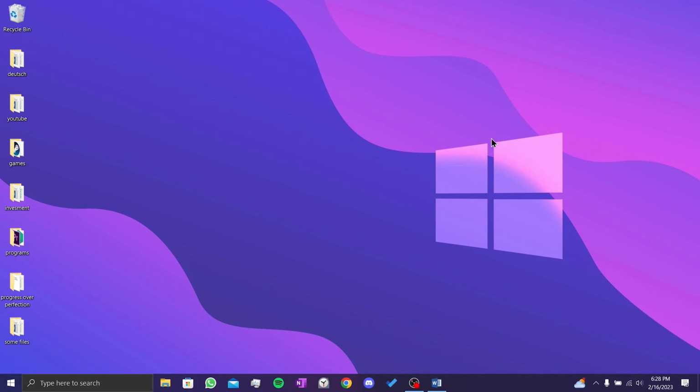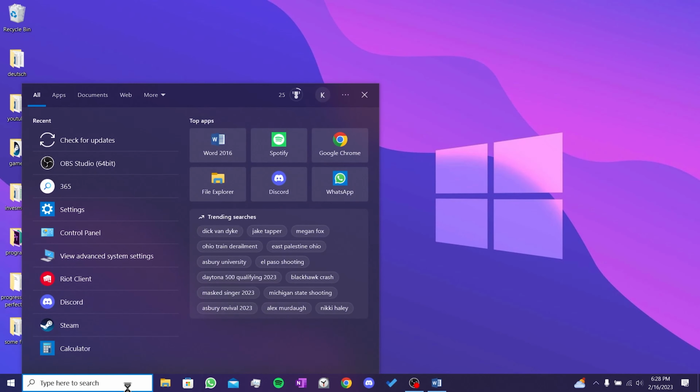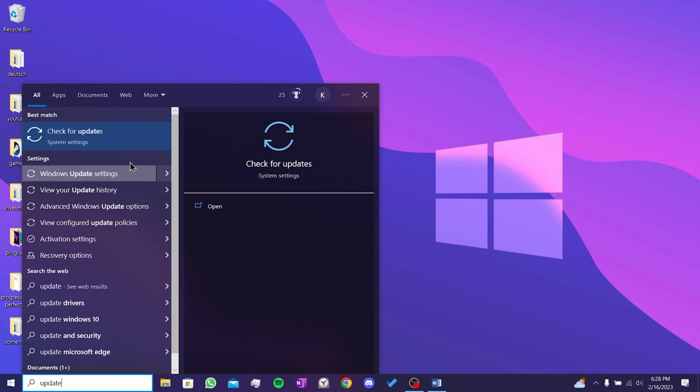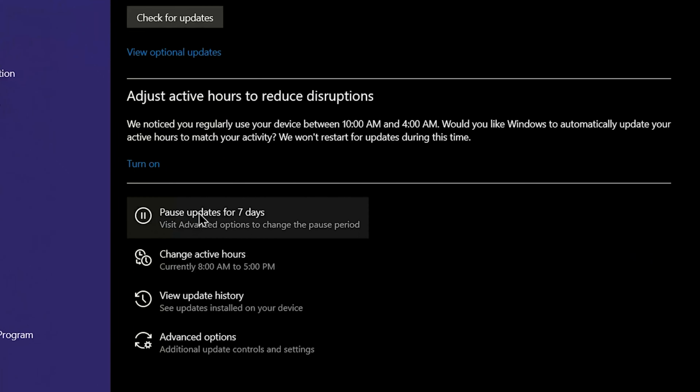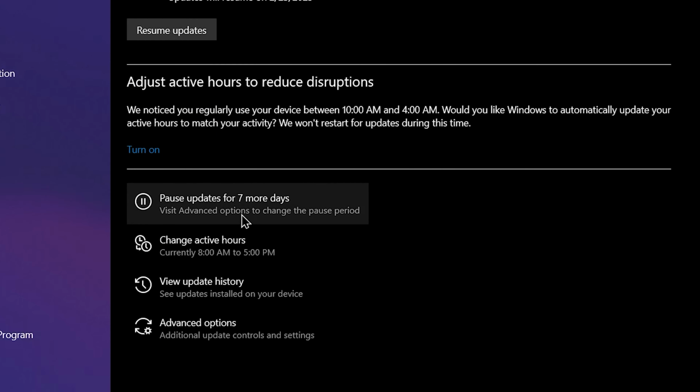Our third solution is very simple and short. I want to share this solution because a user mentioned it on Reddit and it worked for some people. We type Update in the search bar and go to the Windows Update. We click on Pause Updates for 7 days.